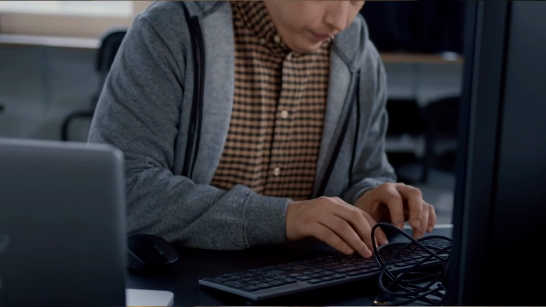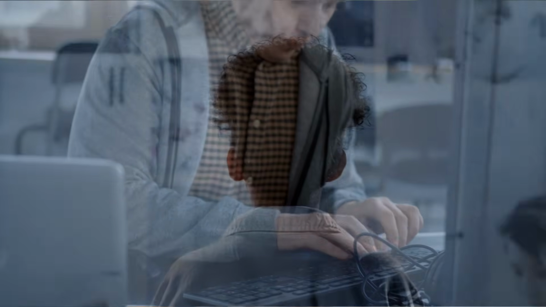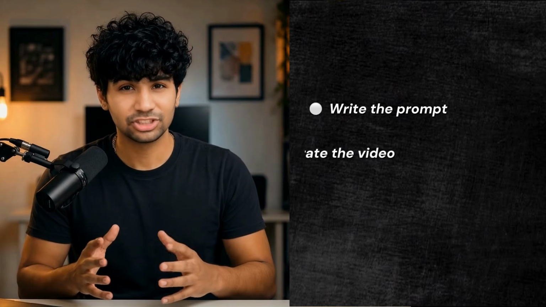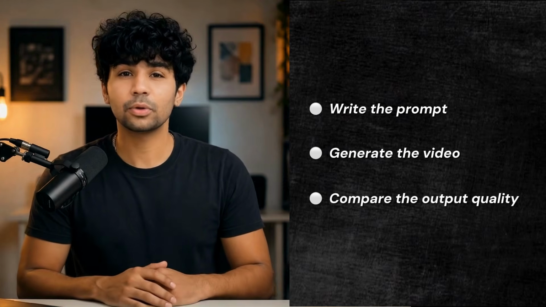Recently, I got exclusive access to VOSU, and inside this platform, I found one of the most exciting AI video models available right now, Seedance 2.5. Instead of just talking about its features, I'm going to use it in a real project. We'll start with nothing more than an idea. Then I'll write the prompt, generate the video, compare the output quality, and finally, I'll tell you whether this tool is actually worth using or not.